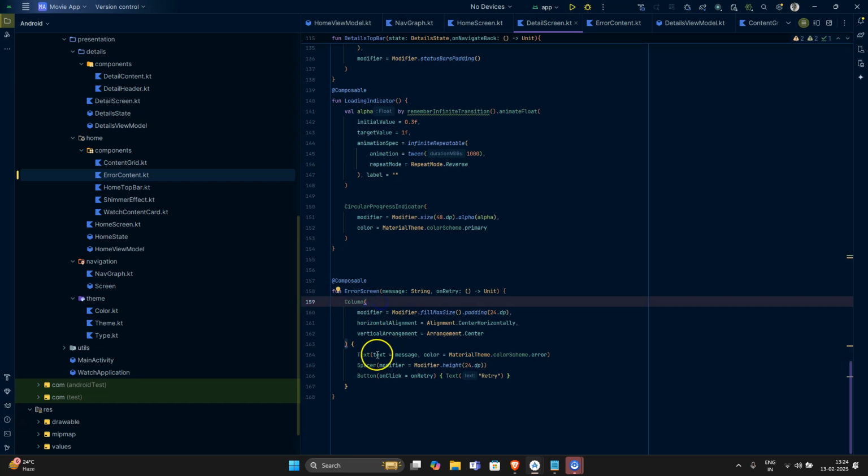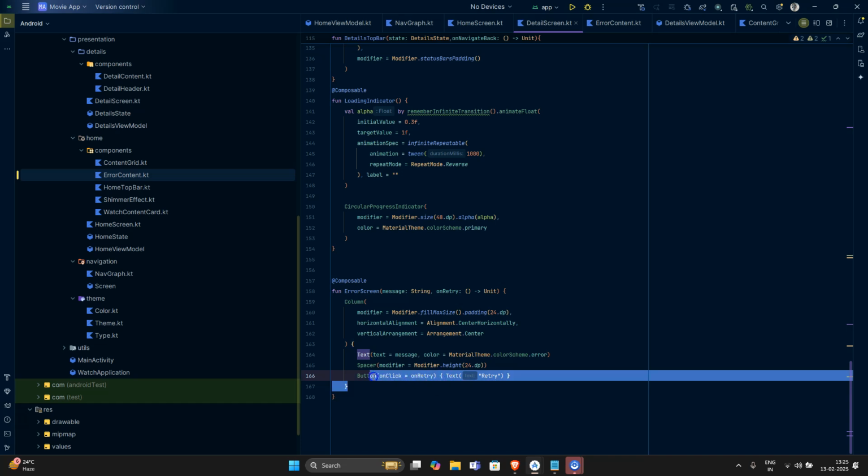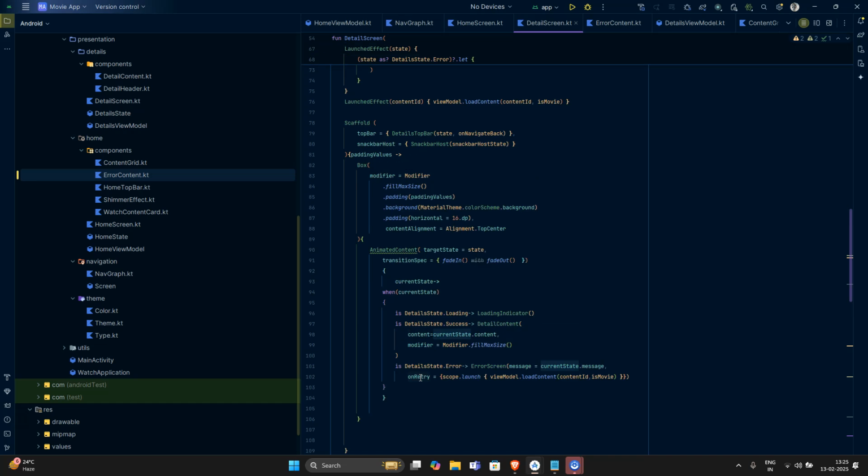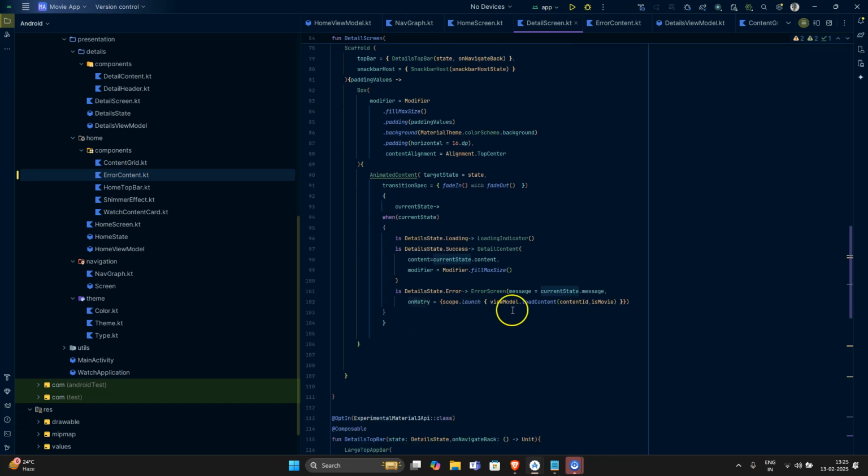We have a column, and inside that column we have the text to show the error message. Then we have a button which says on retry, and upon click on this method, this should retry. And how this retry will be occurring, we will launch a scope which will simply go to the view model and trigger the load content method inside our detail screen.